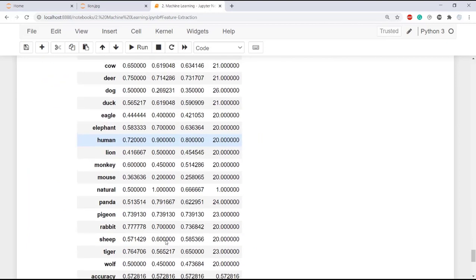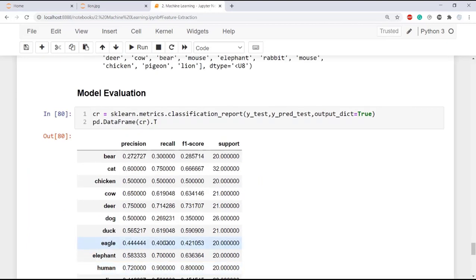Okay, in the next lecture we'll talk about the grid search method for hyperparameter tuning. Thank you very much.